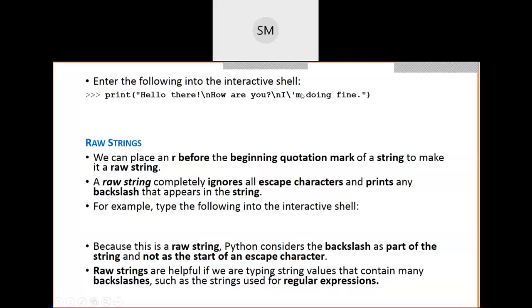In I'm doing fine, instead of writing a full word, we have just used an apostrophe as a single quote. When Python looks at this single quote, it just escapes it. It means that it understands that this single quote is a part of the string. So the expected output will be: hello there, how are you, and at last it displays I'm doing fine.